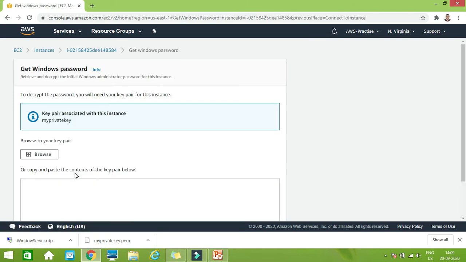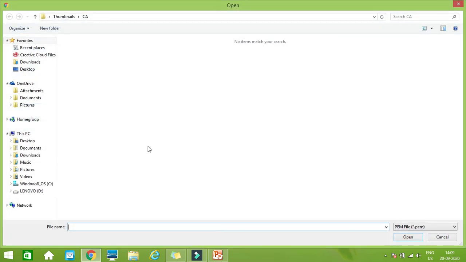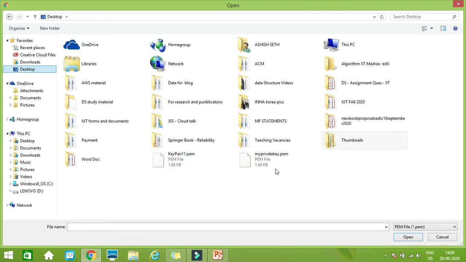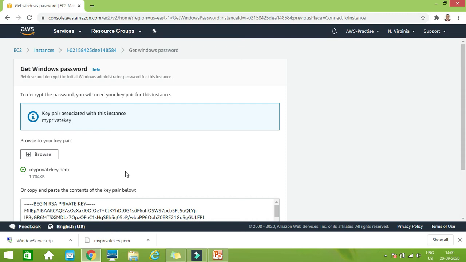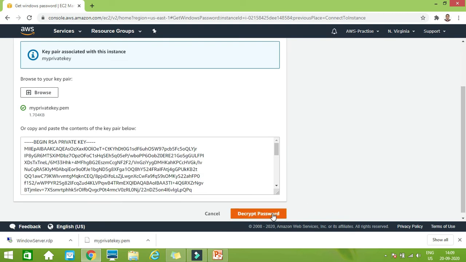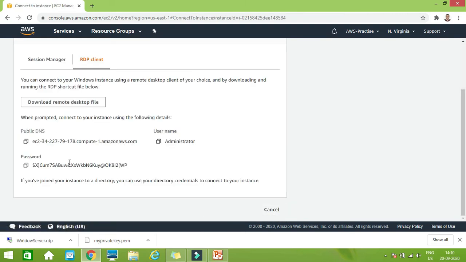So the password we acquire, and now this is my private key. We already have one key pair which is required to access our server. So we will just browse it, and then from the desktop we will select this my private key, open, and then you can decrypt this key, and then you have to copy this password in the decrypted format, and then we will try to connect to our server. Now we have already downloaded this remote desktop file which is on my desktop.